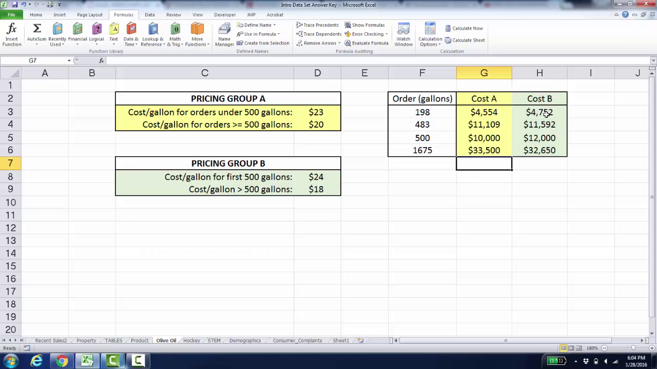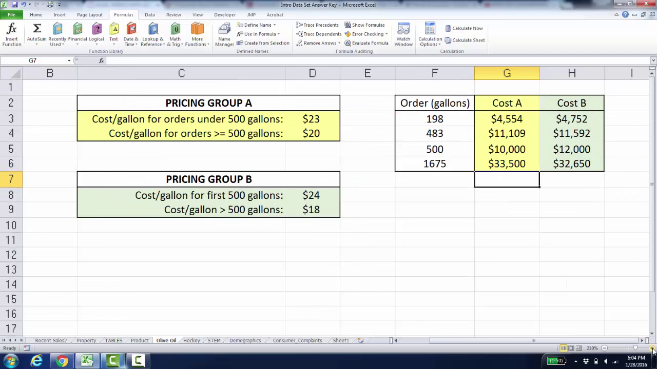Okay, now for cost B. We want to give for the first 500 gallons a price of $24. If anybody orders above 500 gallons, we're going to cost that out at $18. However, there is a little bit of math involved. I'm going to make this a little bit bigger so you can see.